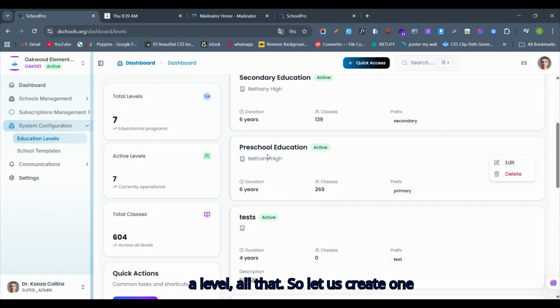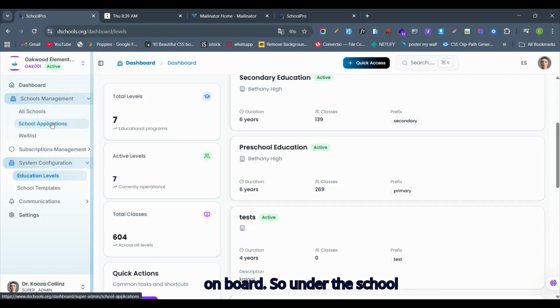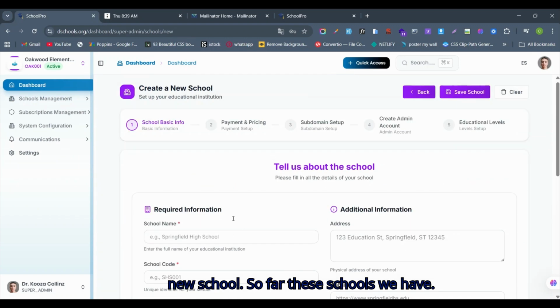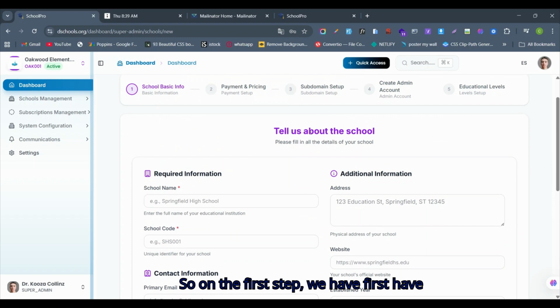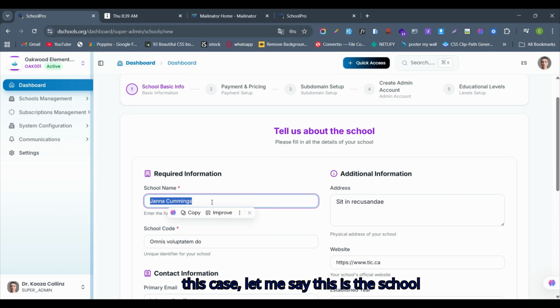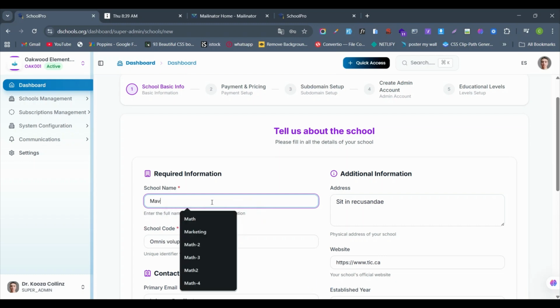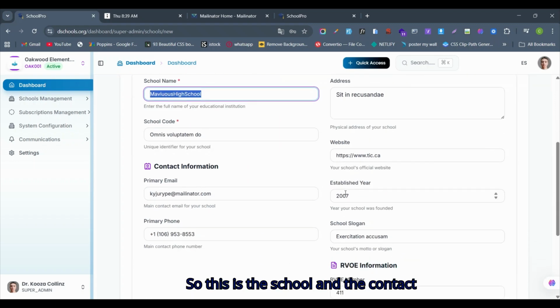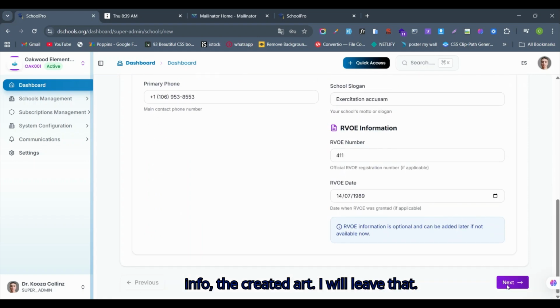So let us create one school and see how schools are onboarded. Under the school applications, you have access to adding a new school. So far, these are the schools we have. On the first step, we have to enter the school's basic information. In this case, let me say the school is called Marvelous High School. The contact info and created date, I'll leave that.